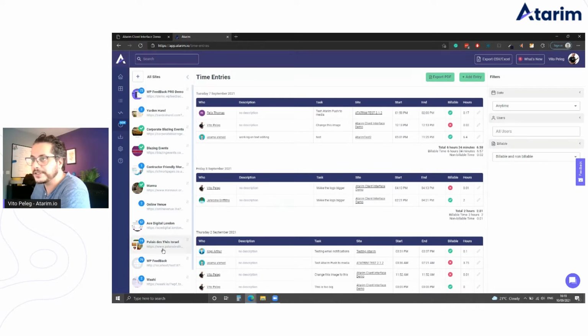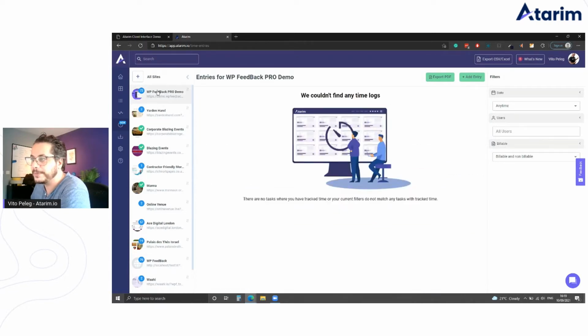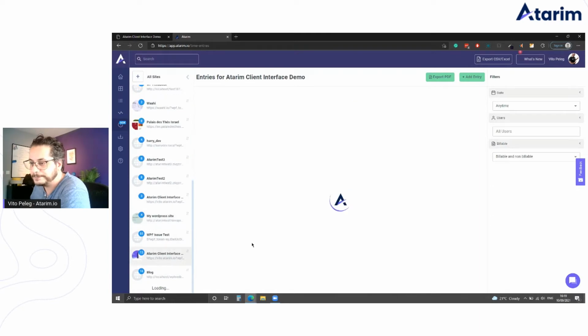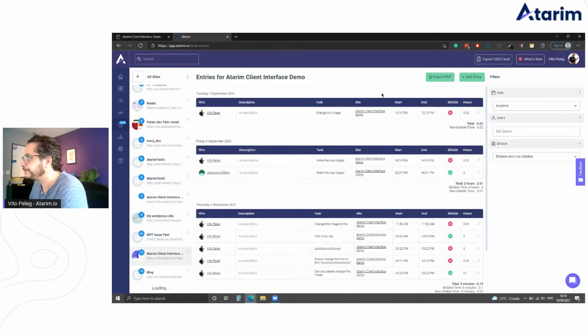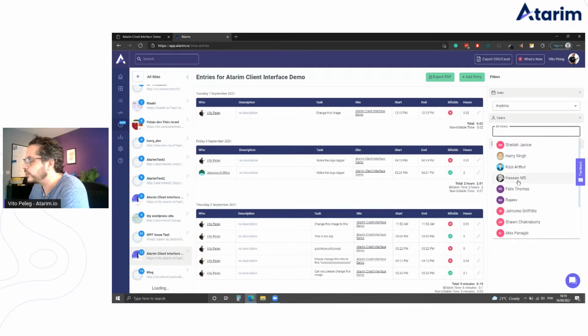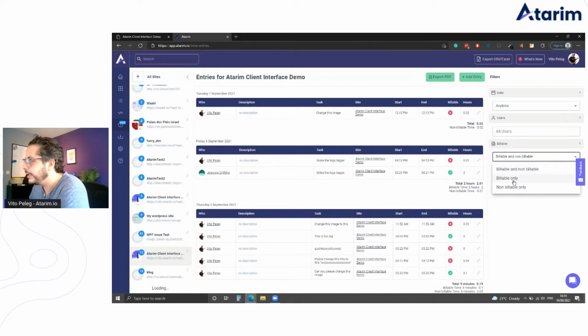Now, if you click here on the side and jump between the different websites, you will see the entries that were recorded for each one of these sites, right? For these ones, I don't have any. Let's go to one that I do have some, right? There we go. We can also filter on the right-hand side based on the different dates and create some custom date range if we need. Just show stuff from specific users, as well as see only billable, only non-billable, and billable and non-billable as well.